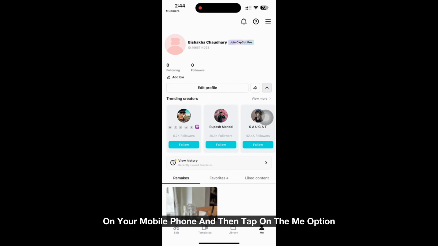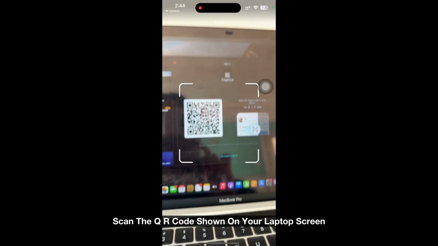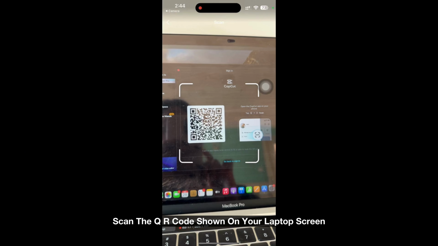Now go ahead and open the CapCut application on your mobile phone and then tap on the Me option and further tap on the three lines on the top right of your screen. Now tap on Scan and further scan the QR code shown on your laptop screen.